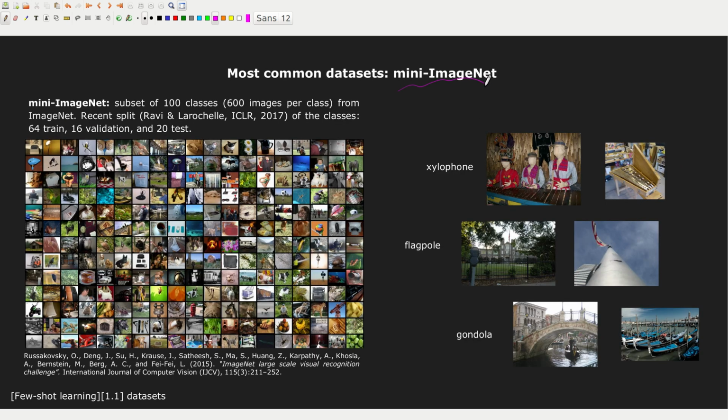Another dataset is mini-ImageNet. This is also very used nowadays. It is probably the most difficult dataset for few-shot learning. Here we have 100 classes taken from the ImageNet dataset. The standard split today is to divide them into 64 for training, 16 classes for validation, and 20 for test. So why do we need a validation set?